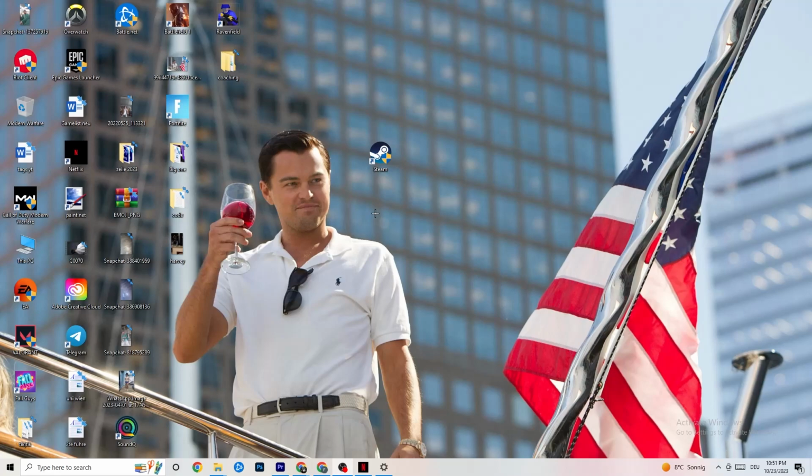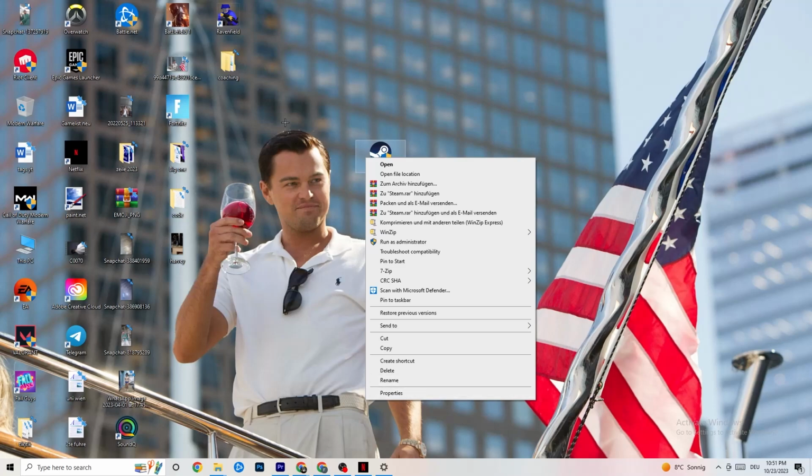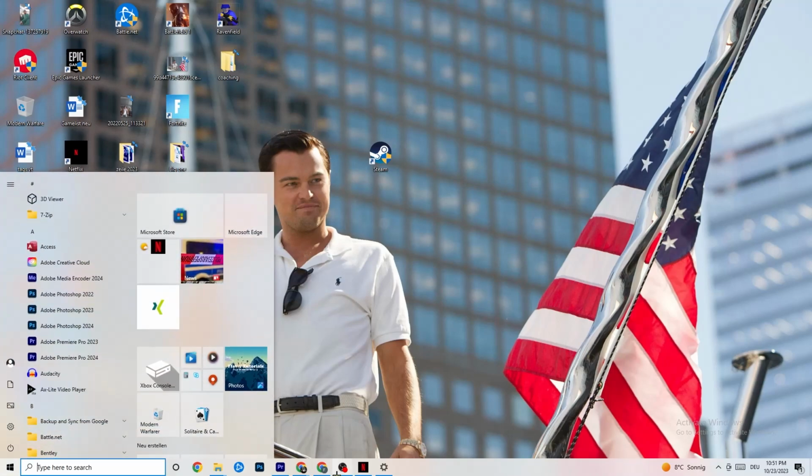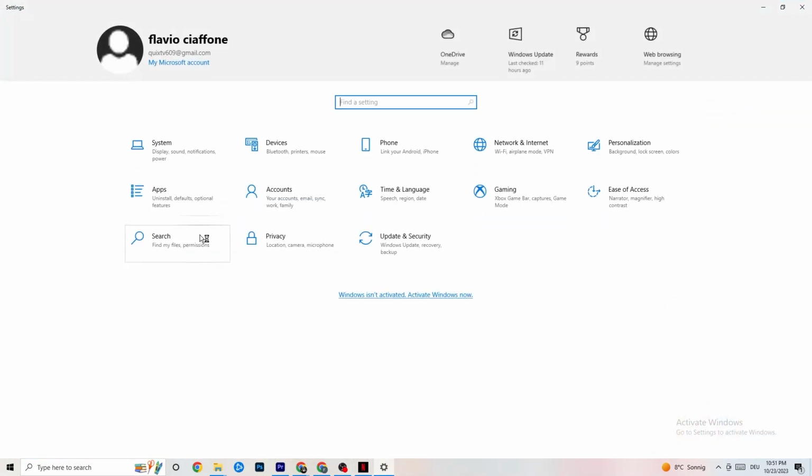If this doesn't work, you're going to take your game shortcut on your desktop. You do the same thing with going to properties and doing the same stuff again. Next thing I want you to show is going to be to open up your settings again. If you close it, go to the Windows symbol and click on settings, or just open it up. Go back to main settings.